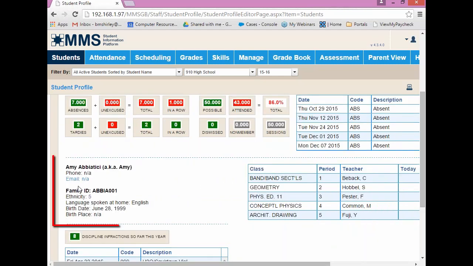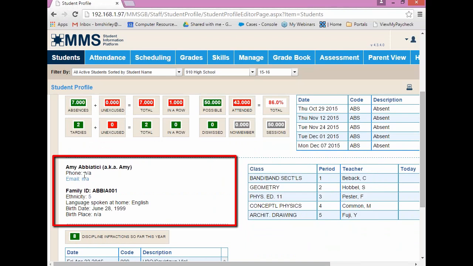Below the attendance history, we have some more basic information about the student. If they have a nickname, it would be listed here, as well as their phone number and email address, their family ID, ethnicity, listed as a code here, their language spoken at home, their birth date, and if available, their birthplace.